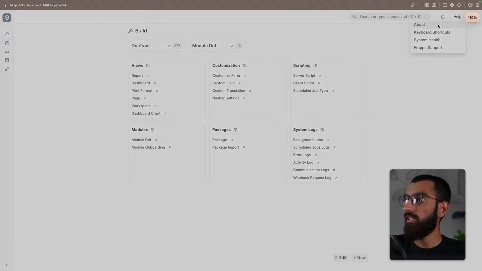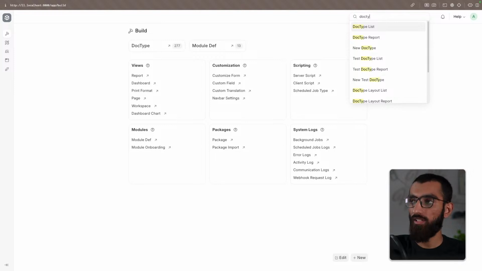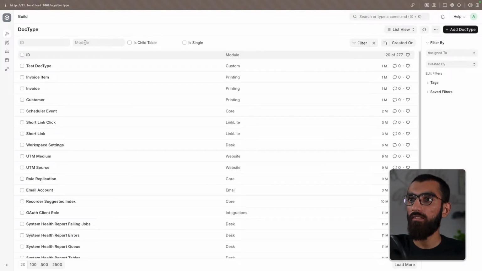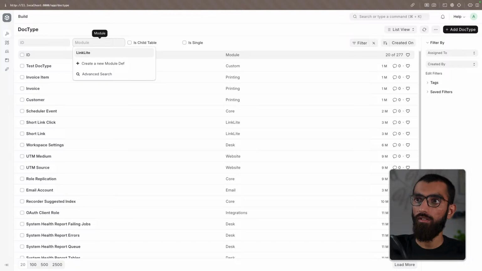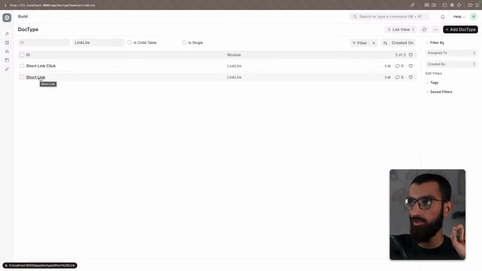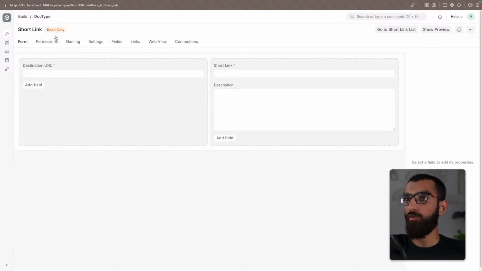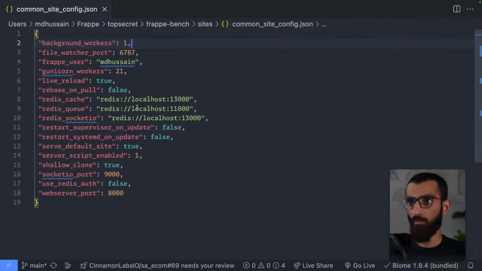And if we check about, Link Light is installed. And what all doc types were there in Link Light? Let's see, module Link Light. There were just two doc types. So Click was for tracking the clicks, and then Short Link was the actual short link. Okay. And we have to turn on developer mode.